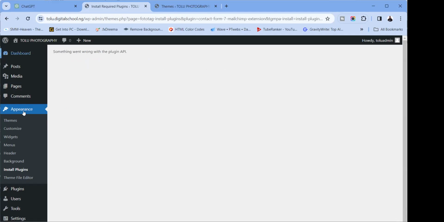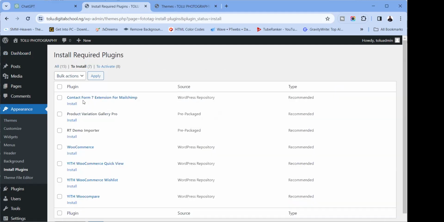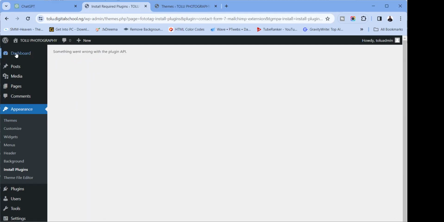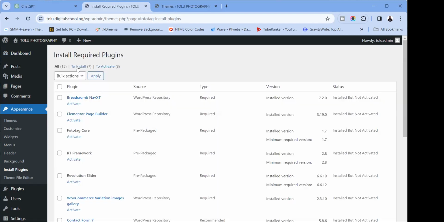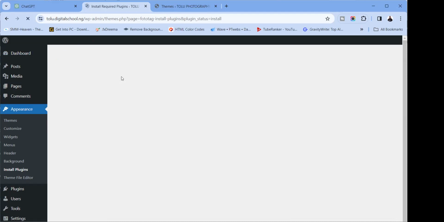So that is the plugin. Is this the particular plugin that is giving the issue? Okay. I think this is it, yeah. So that is the particular plugin that is giving that issue. So let me select the other ones, okay, and then install.